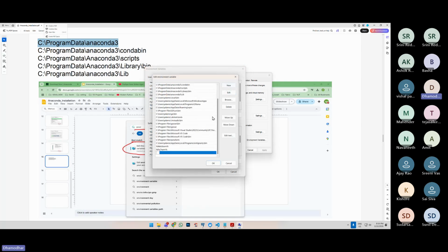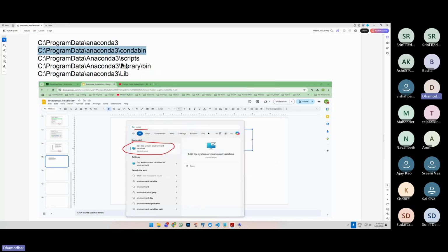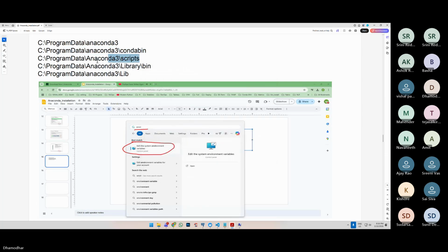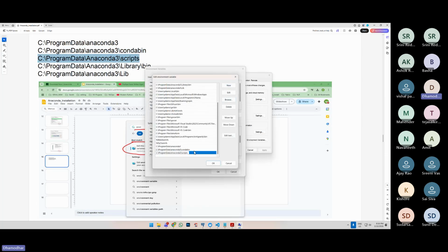Click on new, add path. Once you added that, again copy the second path. Click on new, add path. Third one, click on new, add path. In my case, I already added these 5 paths: 1, 2, 3, 4, 5. So you need to add one by one. Don't add it all together at once. So let me delete this.